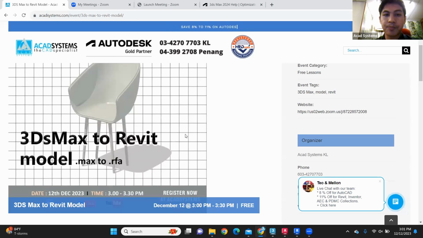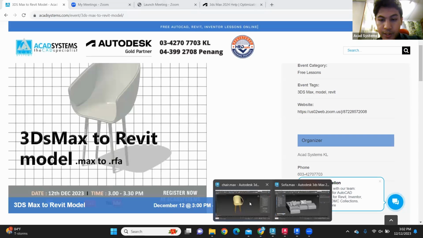So that's why a lot of furniture designers, for example, would use software like 3ds Max to create the model. Because of this difference, using this technique, we want to bridge from 3ds Max to Revit. And I will show you some tips and tricks to the best practice to bring in the 3ds Max model to Revit. Okay, without further ado, I will open up 3ds Max.